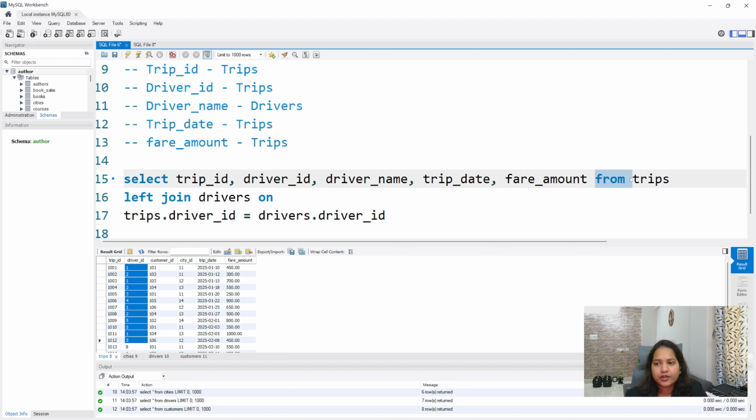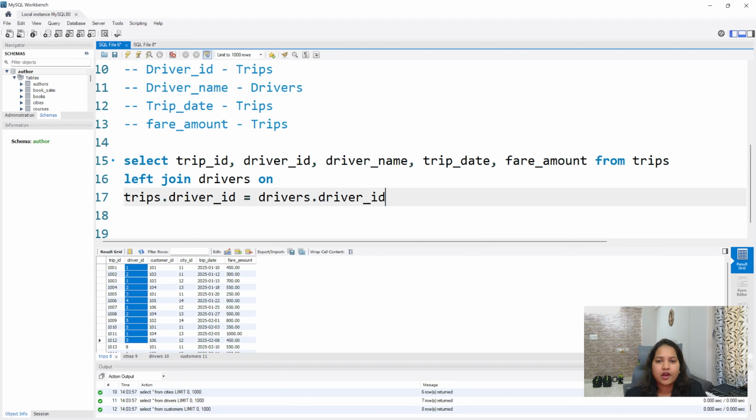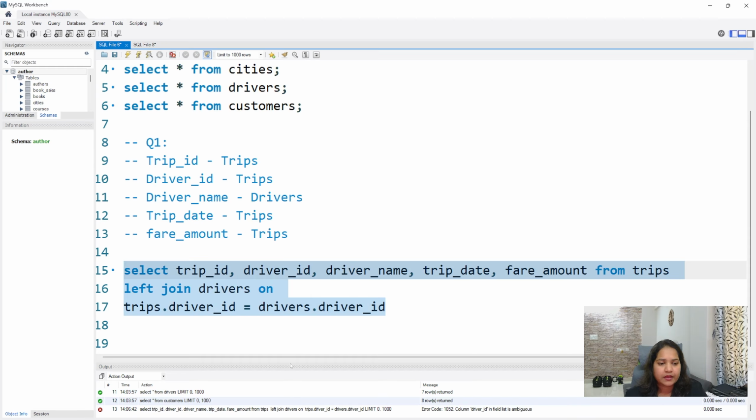So write all the columns that you need from the main table, then do a left join with the second table. On what condition? Whichever is the common column from the trips table should be equal to the common column from the drivers table. Now if you run this, it will say that driver_ID is ambiguous. Let me show you.